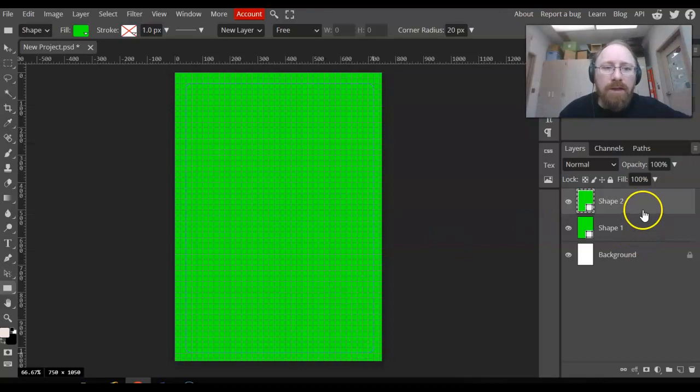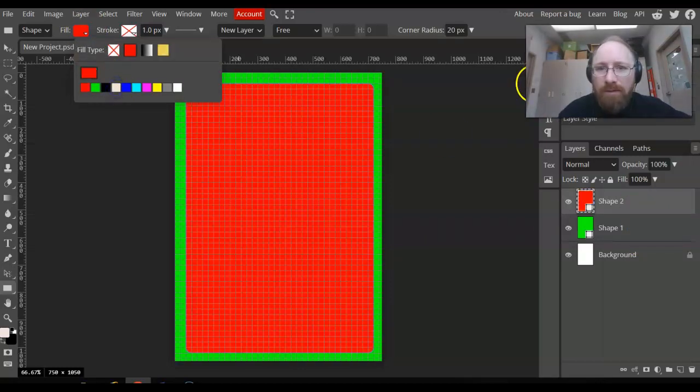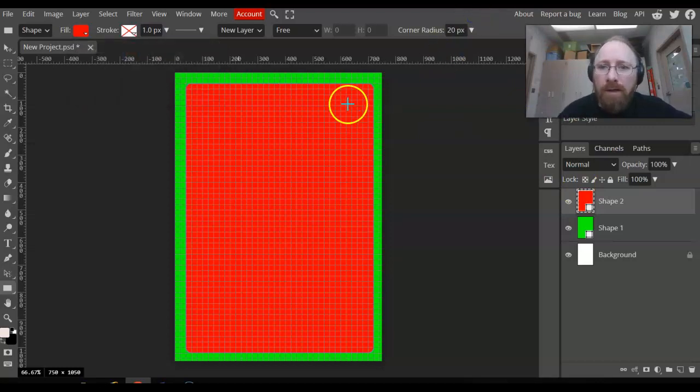Now this second shape is just the same. If I change the color, it'll be more visible. Okay? I want to cut out this shape from this shape. So I want to cut out the red shape from the green shape. I can do this easily by holding Control on the keyboard.